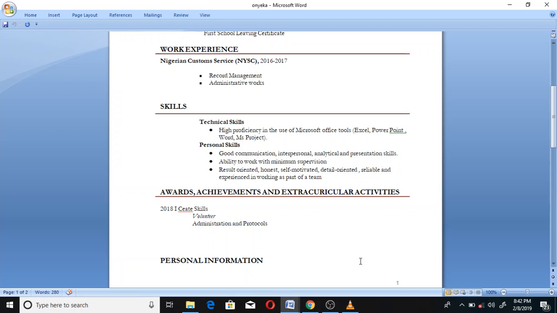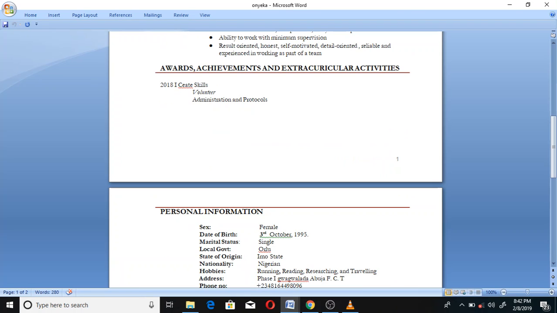Then you talk about personal information. That's the next thing, personal information. So under personal information, this is how you have your personal data.